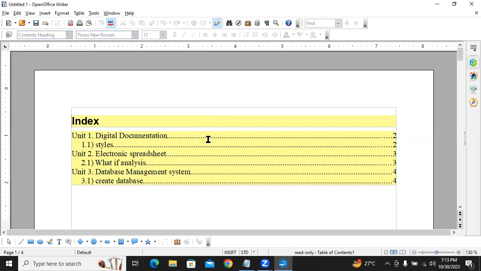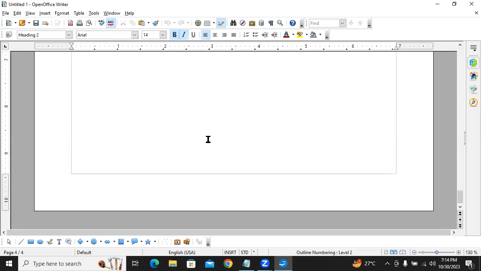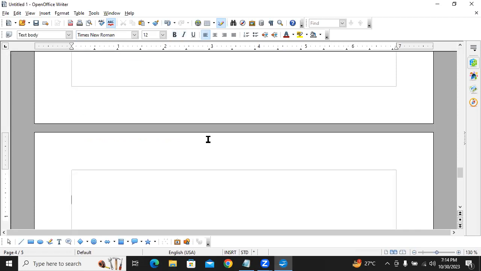There will be no change right now because I have not changed anything in the document. Now I will tell you the use of updation. Just click here. We'll create a fourth heading on the fourth page. Let's take the example of unit 4, and take the heading of unit 4 from the syllabus.